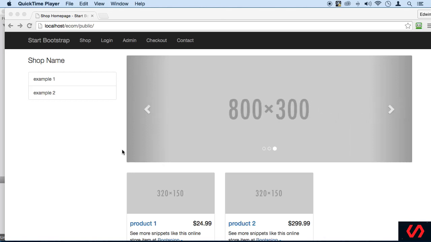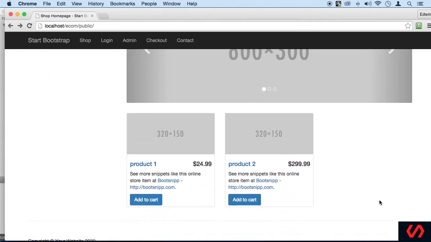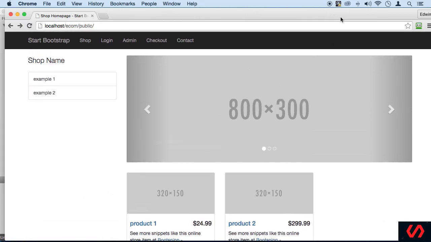In this lecture, I want to create a category page. So every time we click on one of these categories, it will display the products that are specific to that category. We're working on the homepage here, and we just have to get a couple of things done before we get out of here. So let's go ahead and do that.